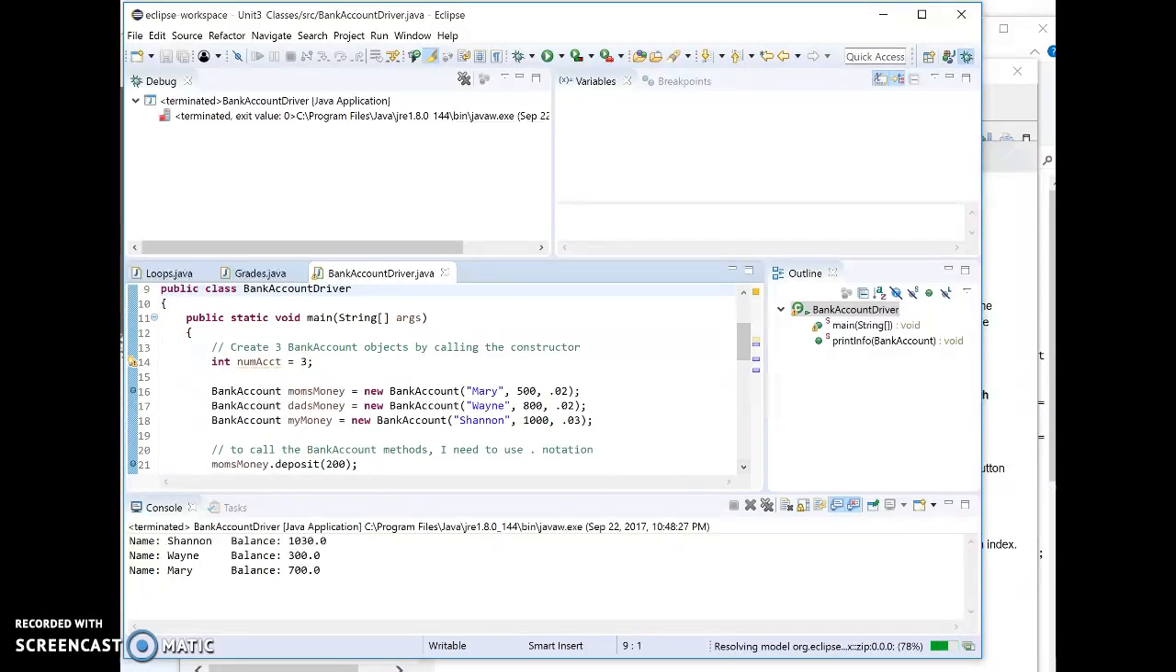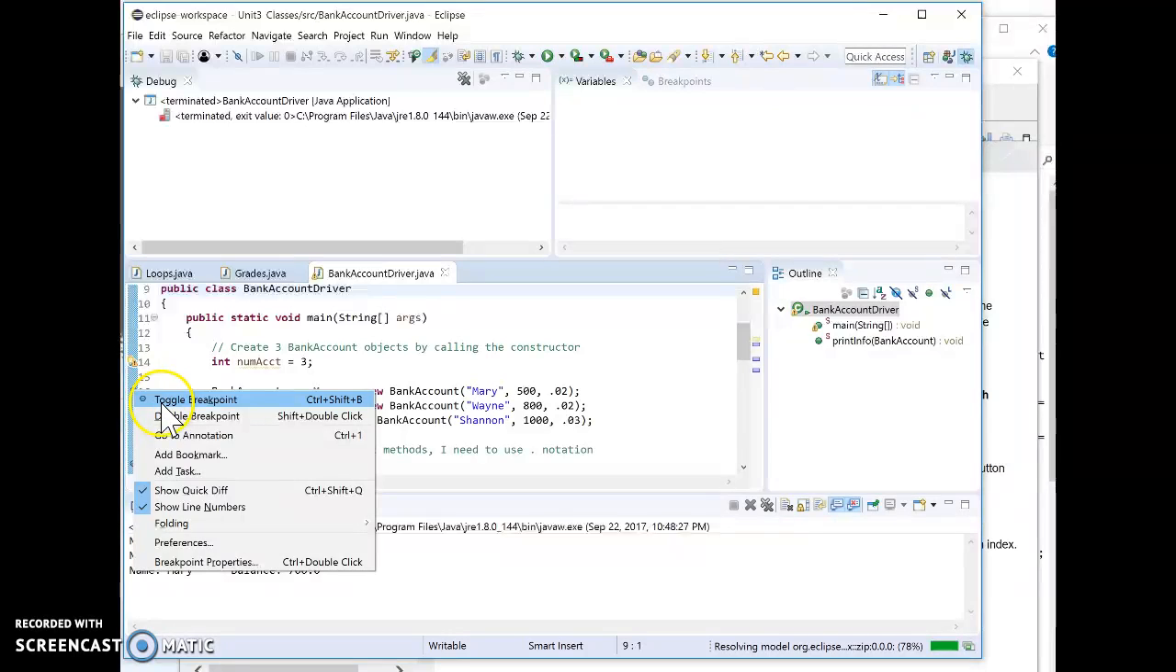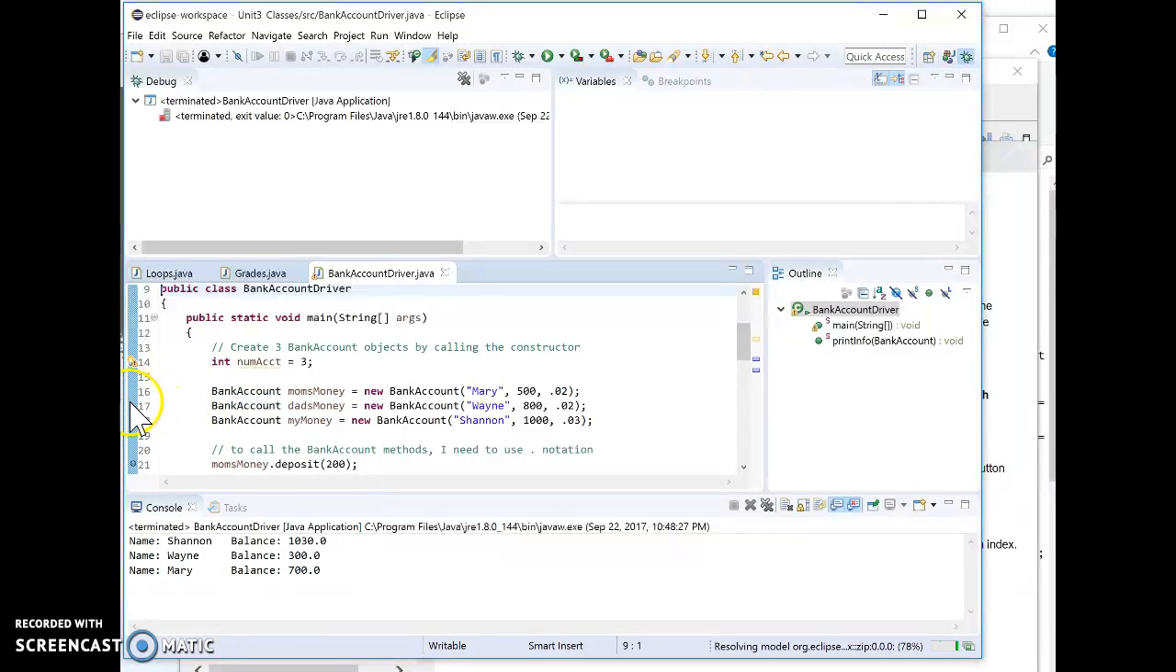Now, a breakpoint is basically a spot to make your program pause. You'll see right here, for example, I created a breakpoint. Now I can click toggle breakpoint to make it go away. I can click toggle breakpoint to make it appear. And a breakpoint basically forces your program to pause at that point.